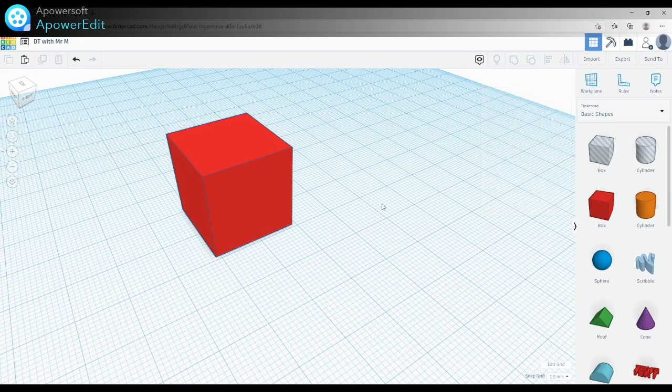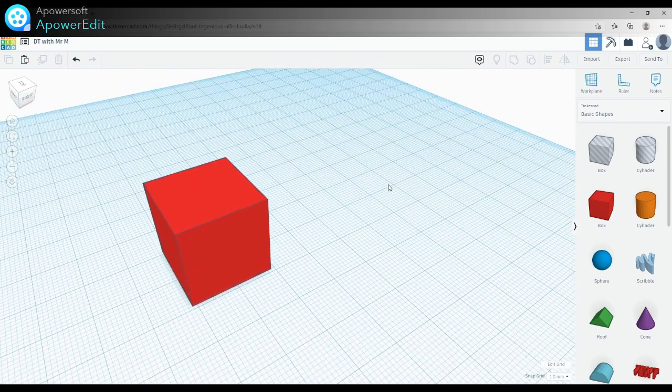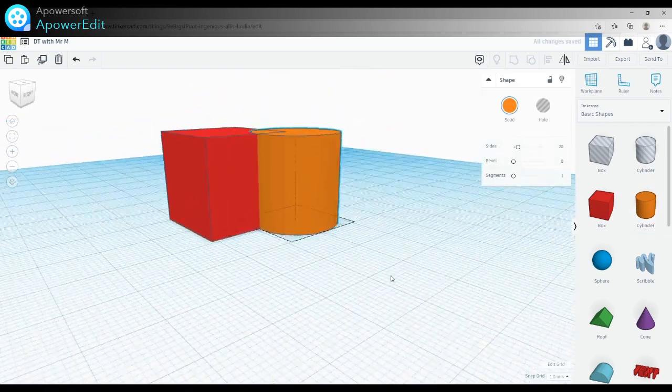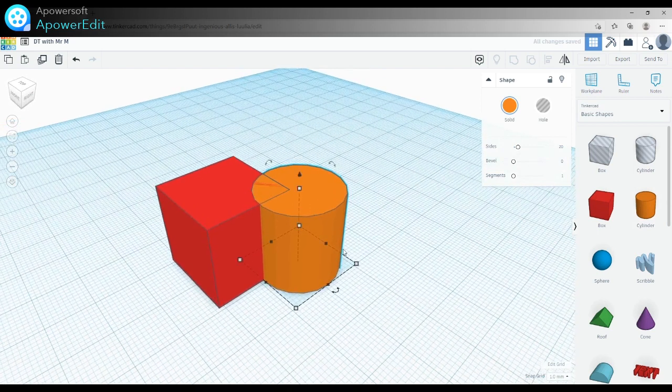The other thing that we can do, and starts to make this quite useful and quite interesting, is we can create new shapes, new objects, by combining shapes or by removing shapes. So if I was to bring in, for example, a cylinder and position it, I can now combine these two shapes by using the group function.